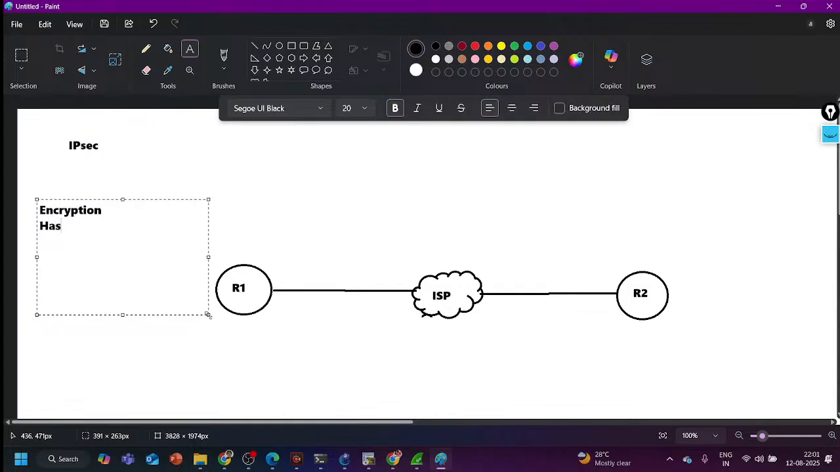Then hashing, right, means adding the checksum value, and authentication. For the authentication, I can use again manual method or dynamic method. In manual method, manually you can configure a pre-shared key. Like on both routers, I am going to define key Cisco123, let's say, right? So with the help of the key, both routers can authorize each other that I am establishing the tunnel with the genuine router or not.